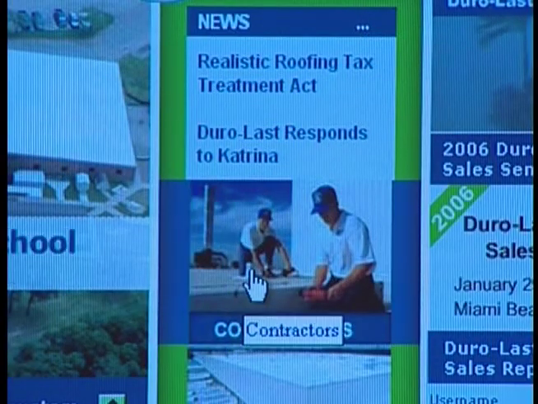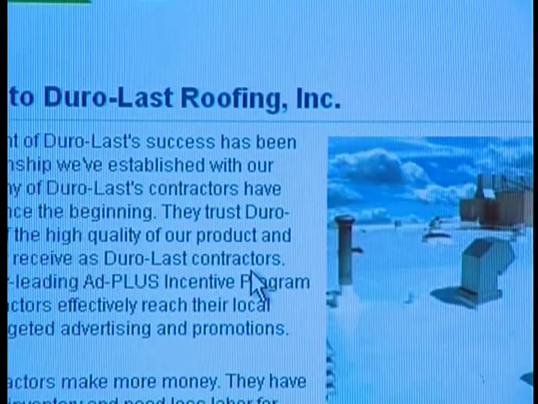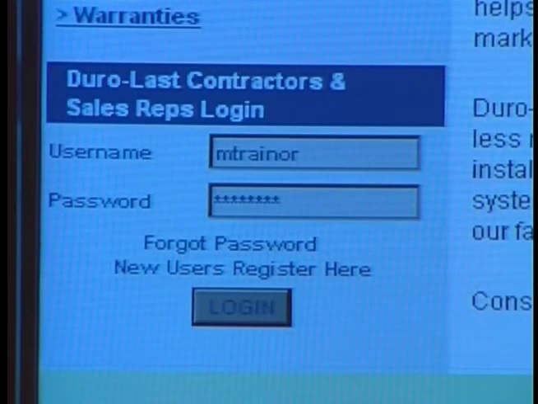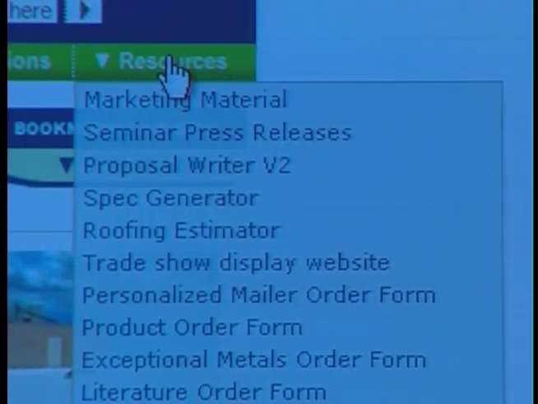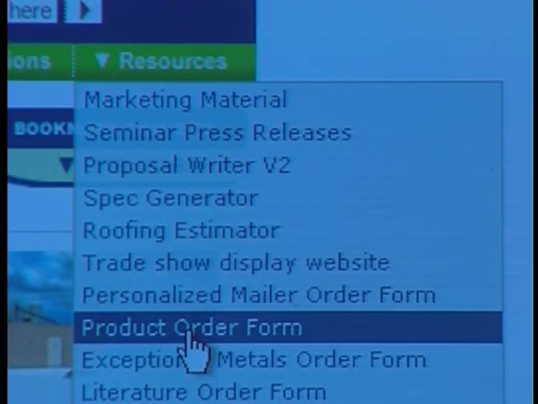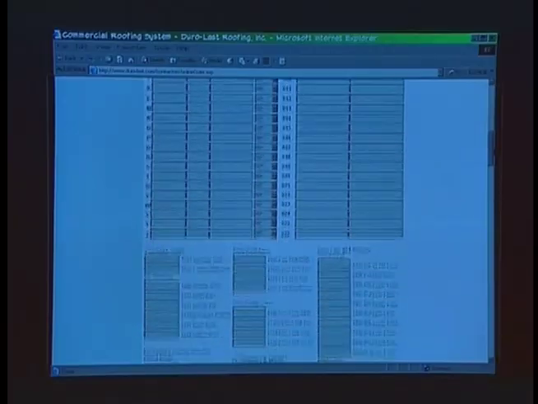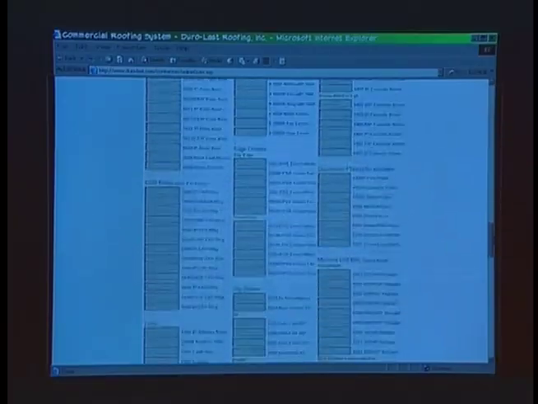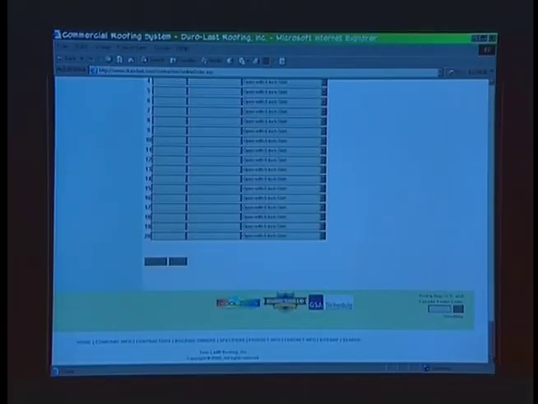Go to the Duro-Last homepage and click on the Contractors link. Then log in with your username and password. Next, go to the Resources tab and click on the Product Order form. This will load the online order system. Be sure you have all your information accurate, neat, and complete. Fill in the form completely and click the Submit button and your order will be submitted.